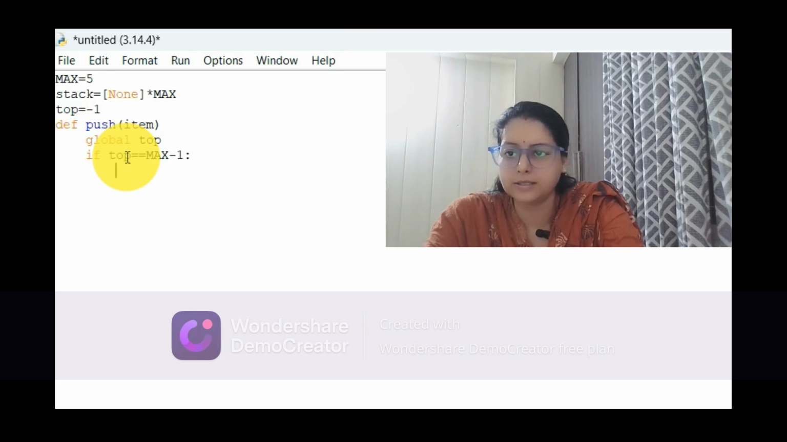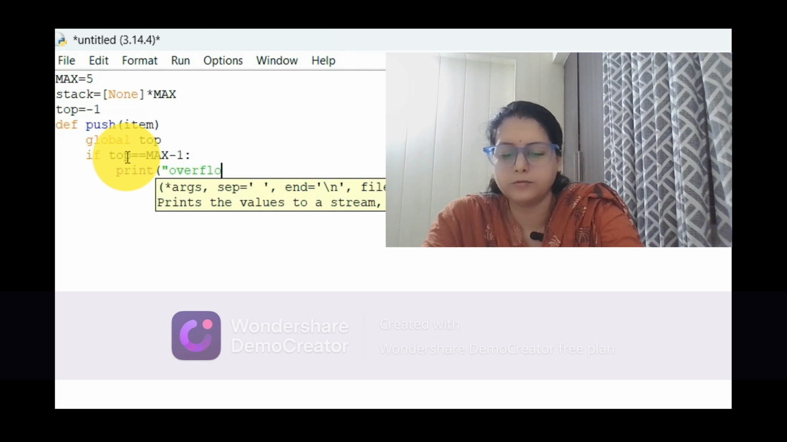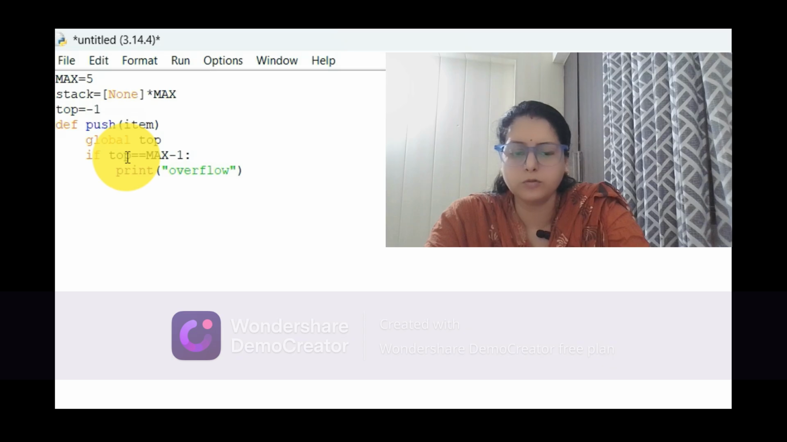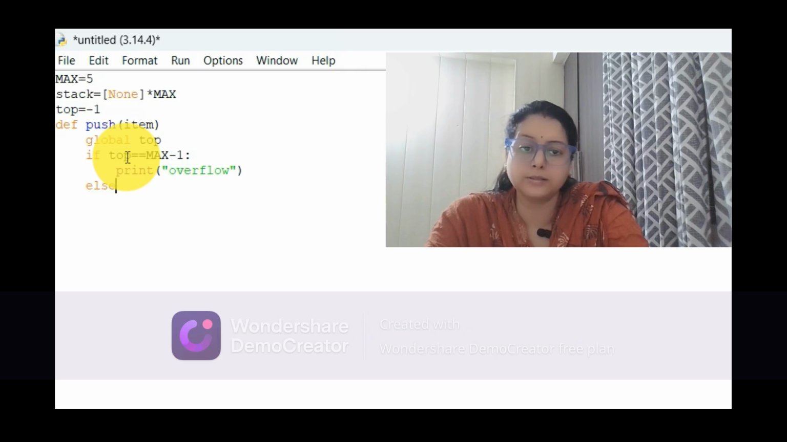After checking this condition, after leaving the indent, we will write that it is overflow. Overflow. Okay, or insertion cannot be done because of the overflow. Whatsoever you can write according to your convenience. Now the else part is to be created. If overflow is not there, that means we can insert something. So what is to be done?